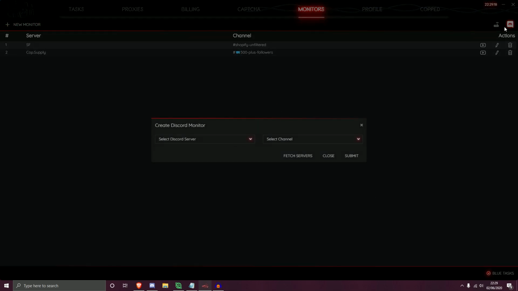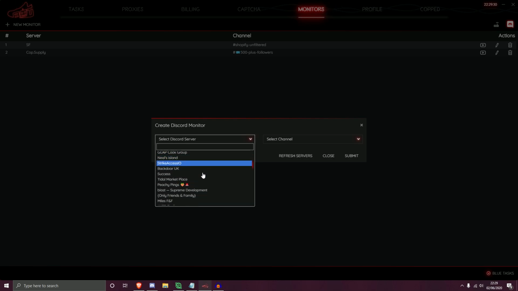Then what you want to do, once you're logged in and this is red, is hit the fetch servers button. This will fetch all the servers on the Discord account you've logged into. As you can see, it says servers fetched. Then I can go through all my Discord servers over here.